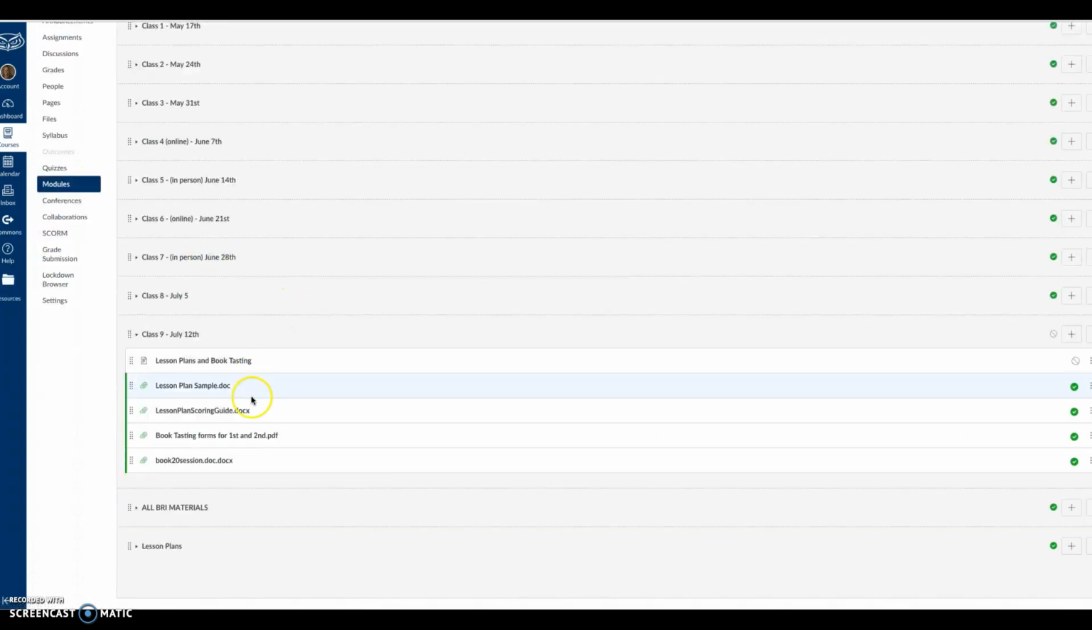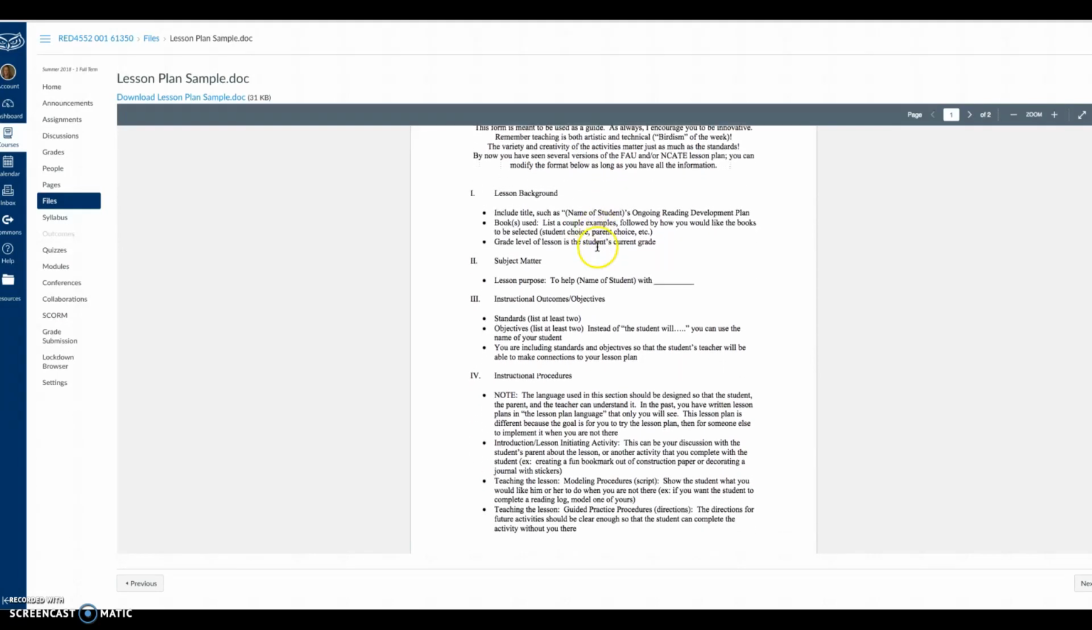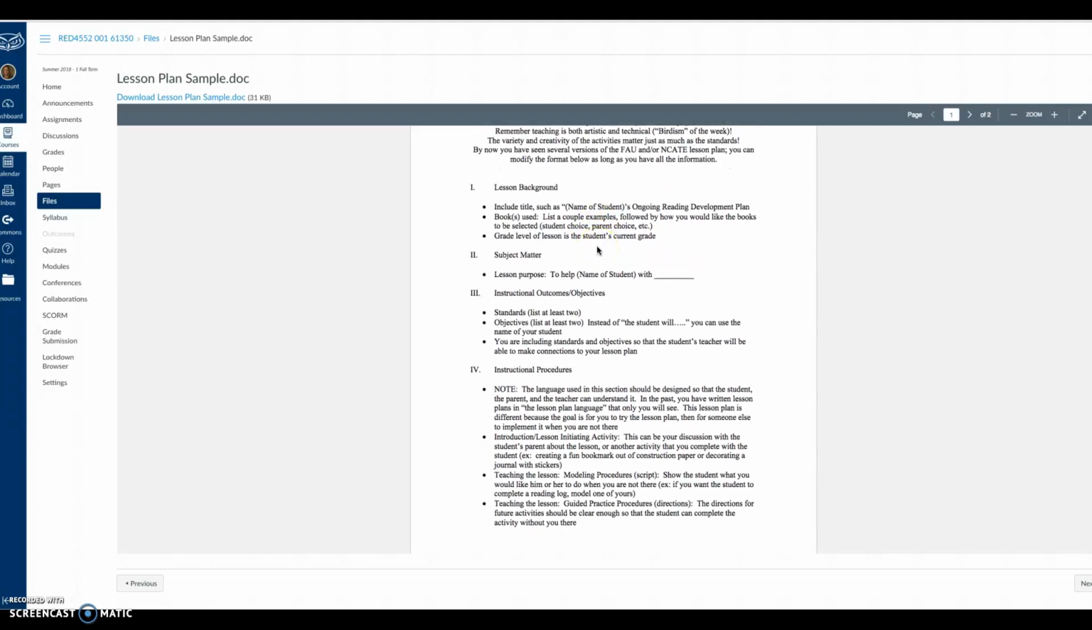Some of the other things that I posted in this module are the lesson plan template and the scoring guide, so that you know how your lesson plans will be scored. Let's look at the sample first. It looks like a regular FAU lesson plan that you're probably used to. You want to make sure to include your title, any reading materials you used for your lesson plan, and of course the grade that you're focusing on. Your subject matter is going to be whatever the student's need is. So the purpose is to help them with whatever weaknesses they're struggling with.